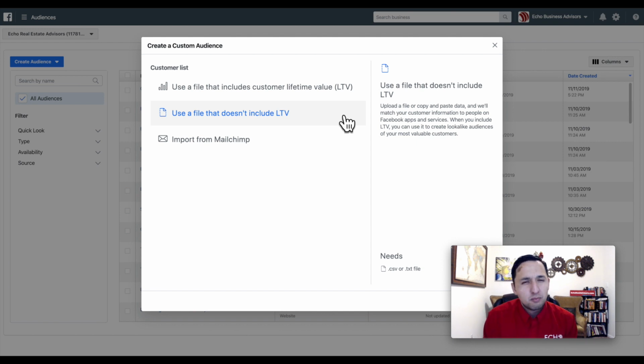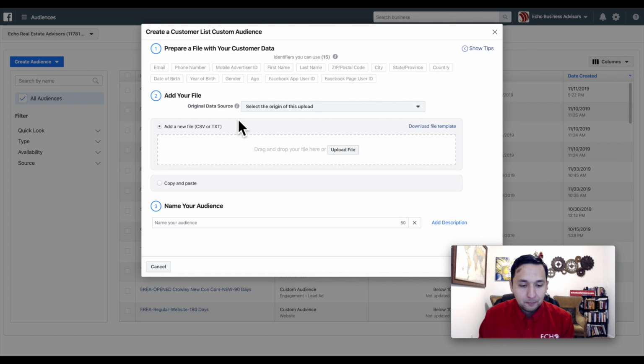Now, again, that's more for products or services that are a bit more frequent. For real estate, what's going to work best is a file that doesn't include LTV.